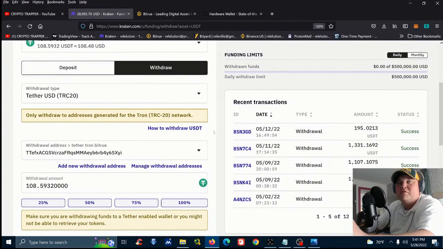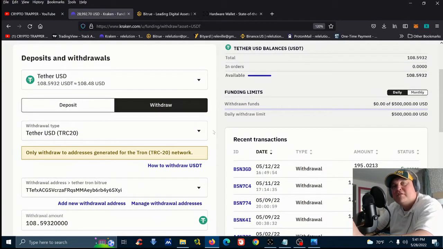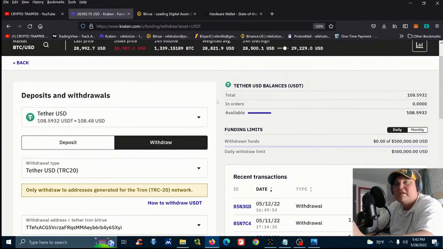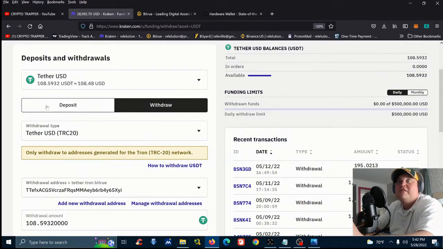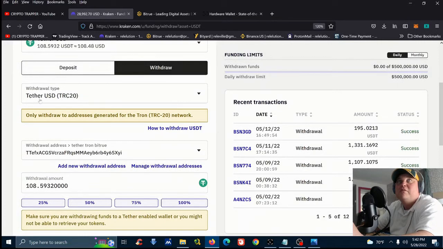Okay, so let's review real quick. You need to make sure that all these details are spot on and correct, because the system will get crosswired and confused if you have the details wrong. If you make sure the details are correct, it'll work just fine. So again, one more time, we have our Tether USD right here, $108 that we loaded in from our bank to Kraken. Okay, we're in withdrawal mode. We want to withdraw it from Kraken. We want to withdraw it on the USD TRC20 network.